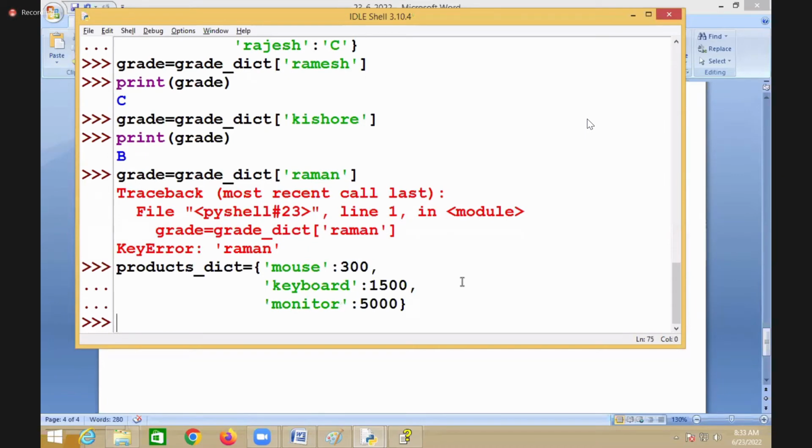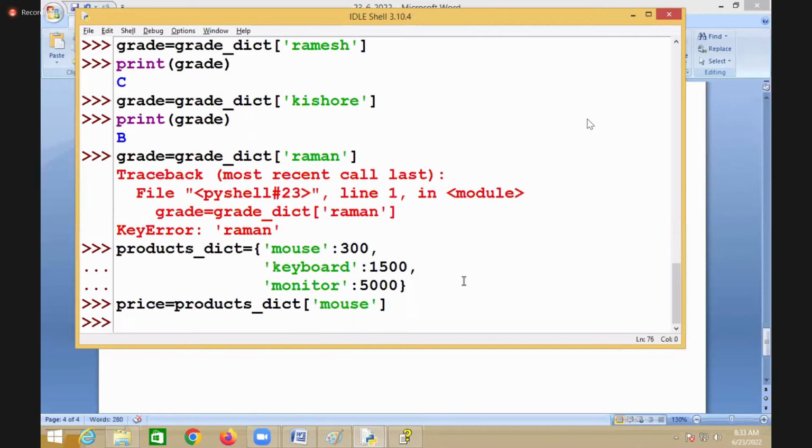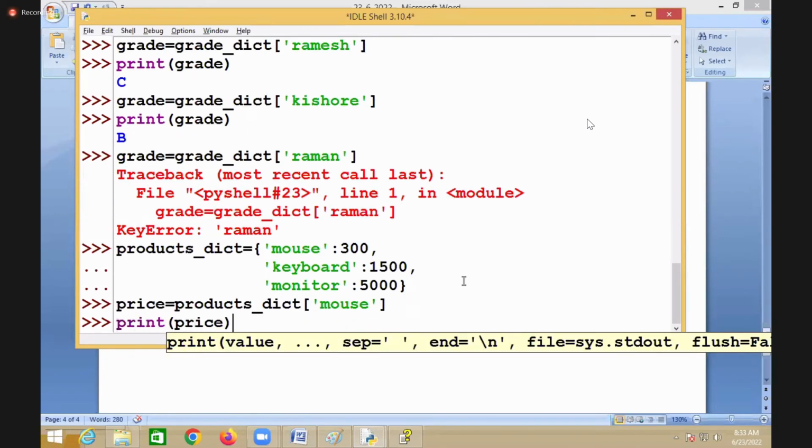Now I want to know the price of the mouse. Then I write price equal to products dictionary of mouse, and this gives the price of the mouse.